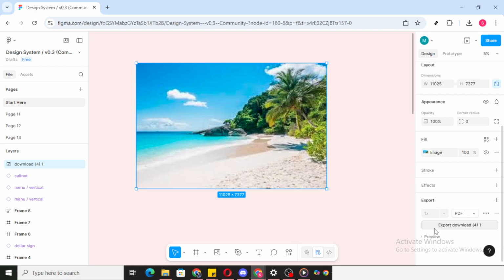Open it to verify everything looks correct and you're ready to share with teammates, clients, or stakeholders. If you need a different version later, just revisit the same export panel and choose PDF again.